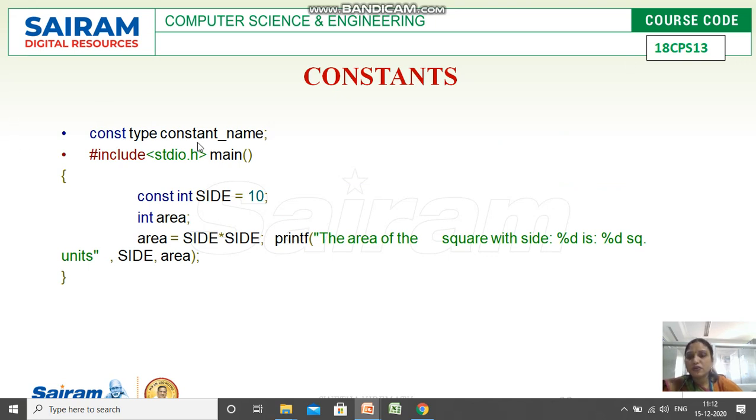Constant type followed by the constant name. We are going to use const as the identifier to tell that we are using a constant name. So here we have an example: #include <stdio.h>, main, const int side = 10. This implies that whatever value is given for side will be equal to 10, so the side value will be taken as 10 wherever we are using it. It is not going to change in the entire program.